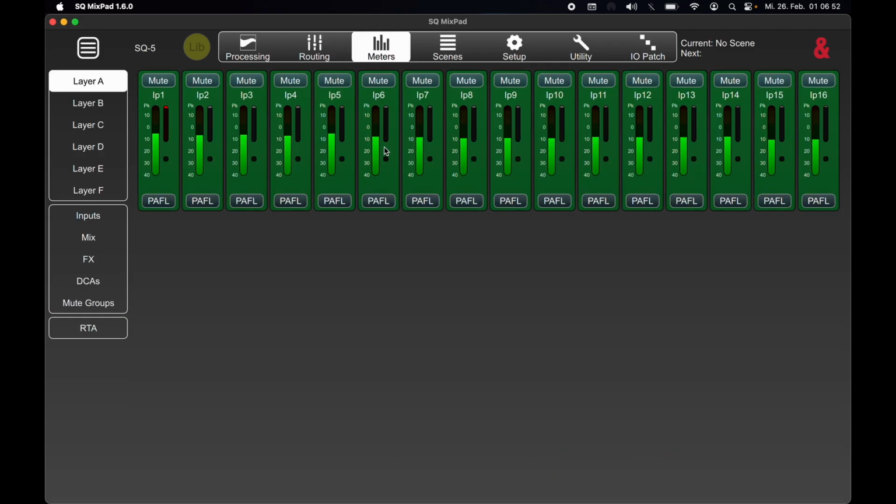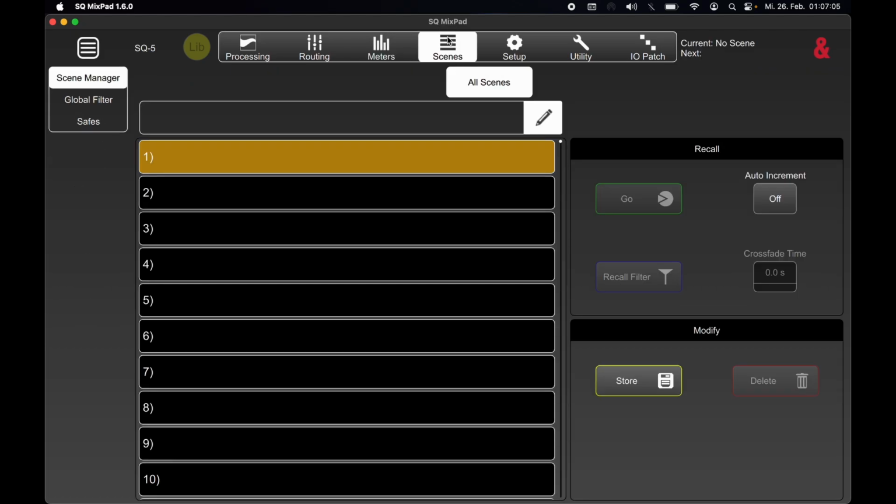Metering, new one, old one. Again, the only thing that has changed is that in the upper right corner, there is the indication of which scene you are in right now. Scenes. Okay, there is a difference. We have the all scenes button.